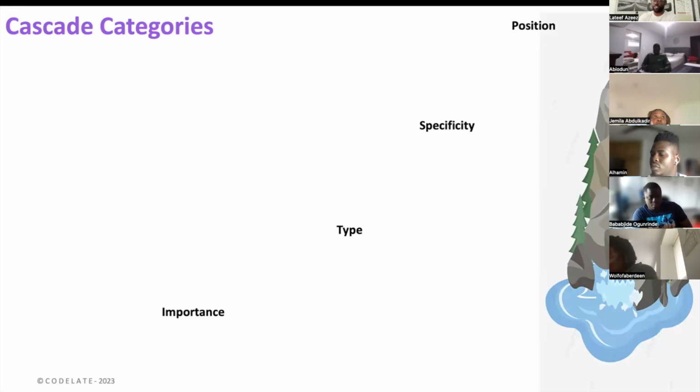The third one is going to be the type. What type of styling are we using? Because one type would always take precedence over the other type. And the last one is the importance. So there is importance in our styling method as well. So the one that is more important, regardless of what you have done in the positioning, in the specificity, and the type, the importance would take more precedence over others.